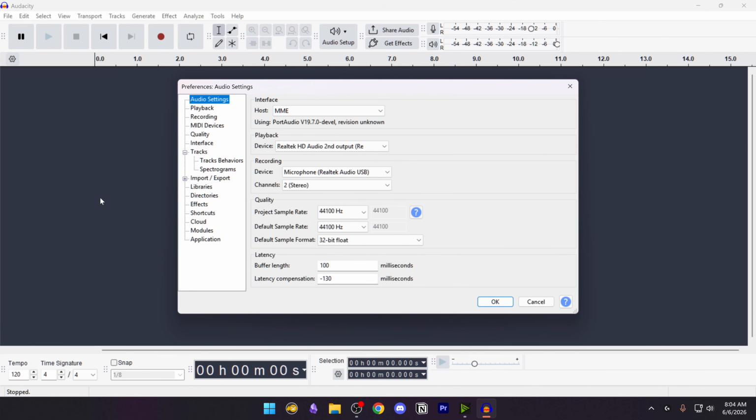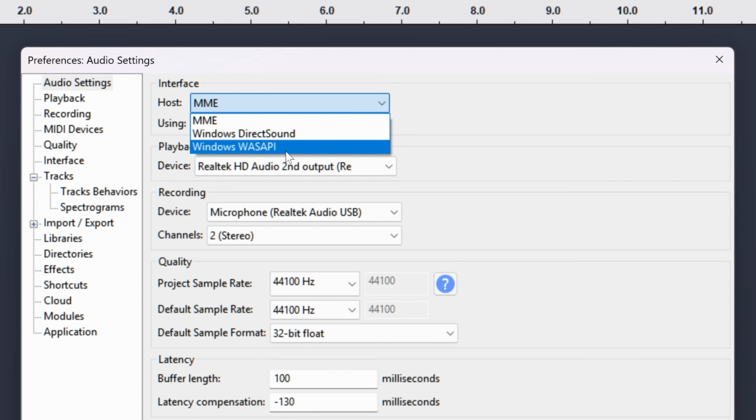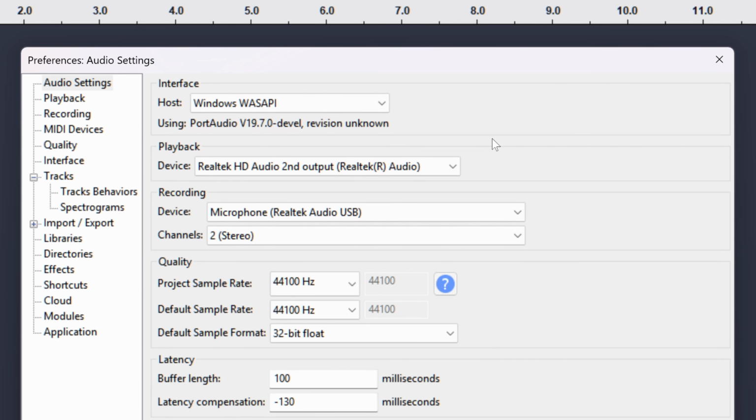Inside the Preferences menu, look for the setting called Host. By default, it is usually set to MME. Click on it and change it to Windows WASAPI. This mode allows Audacity to capture system or internal audio directly from your computer.